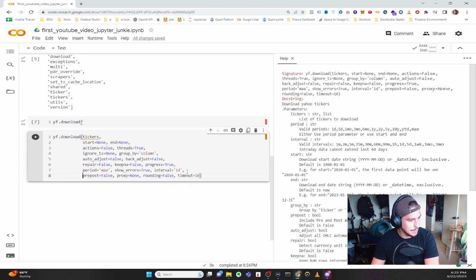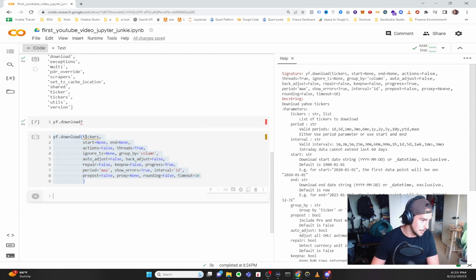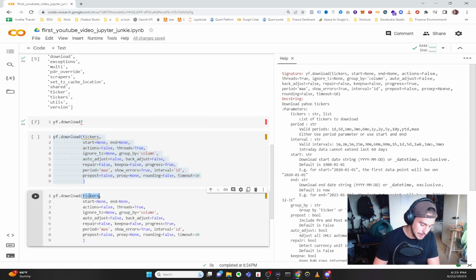Notice that these are all default values. So instead of using these default values, we'll keep this as a reference, but instead we're going to start to plug this in.